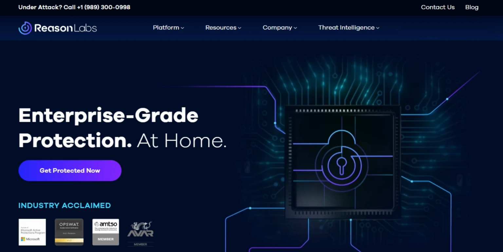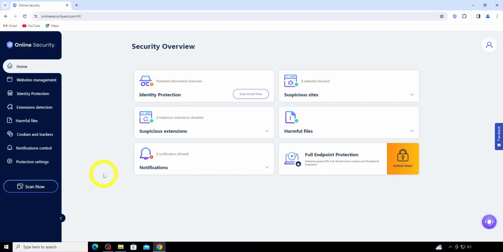Today, I'm going to guide you on how to use the extensions detection functionality on your online security extension for Chrome and Edge browsers. As you can see, the online security extension is installed on your browser, ensuring that your web browsing experience stays secure by actively detecting threats and monitoring your information for data leaks.